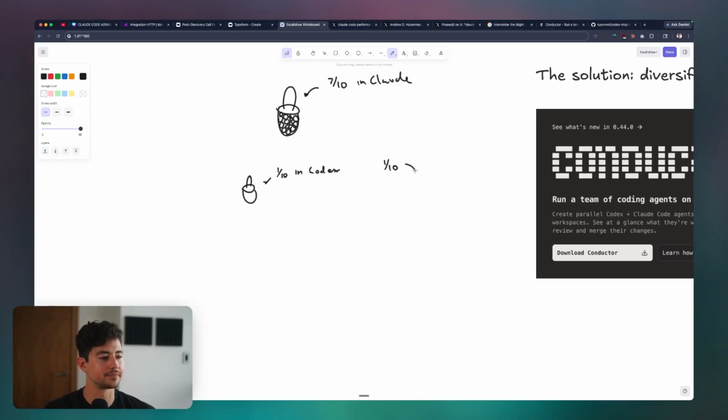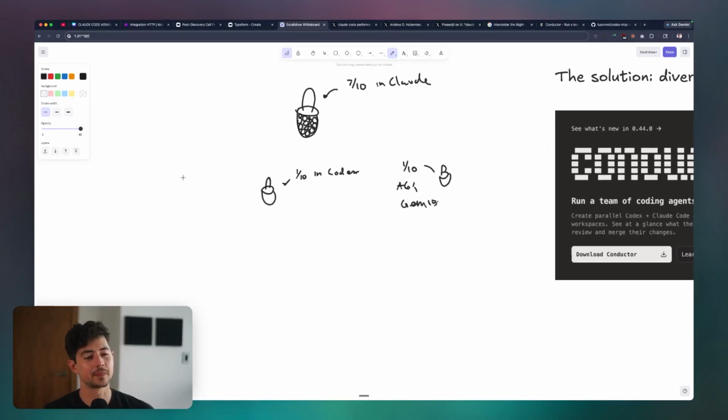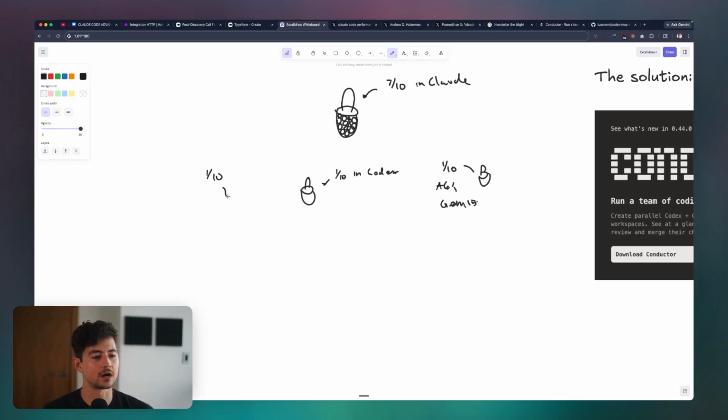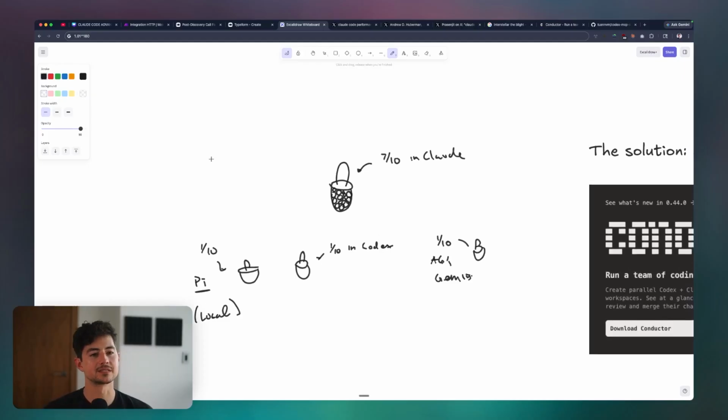Another 1 out of 10, my God, I'm going to get really good at drawing these, are in, like, Antigravity, like Gemini, right? And maybe 1 out of 10 are in some other type of coding harness, like Pi or something, that maybe also uses some form of local models or whatever. The point that I'm making is, obviously we're being pragmatic here. You should probably predominantly use the best model out there, because it's not a linear thing.